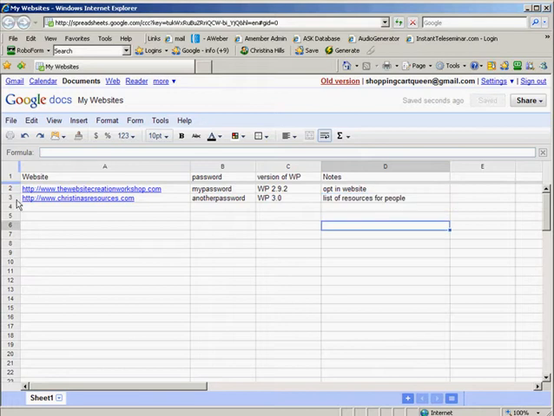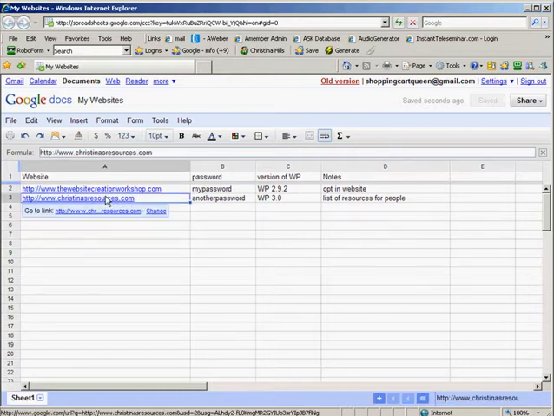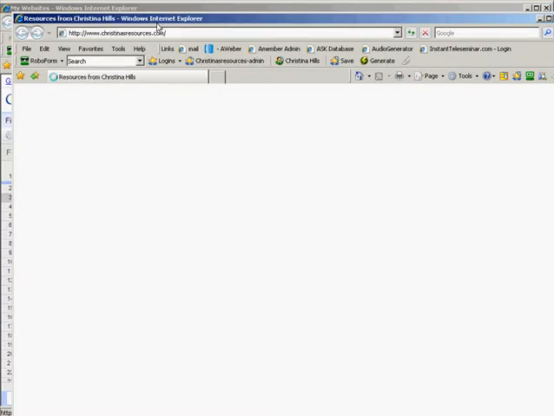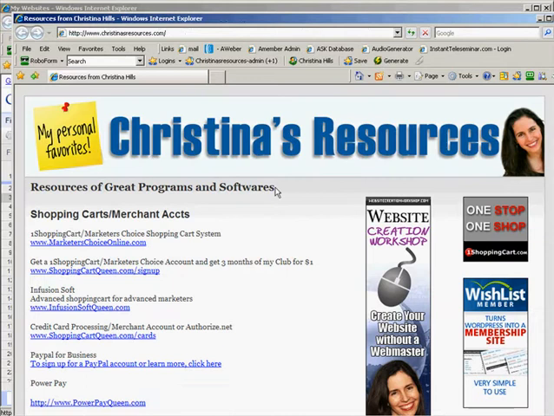I have a public site, Christinasresources.com, where you can go get a bunch of different resources. All right, so I just have two items in my Excel spreadsheet. Here's the thing I want to show you, which is really cool. You can click on it, and then immediately it says go to link, and it will pop up and open. So here's my list of resources.